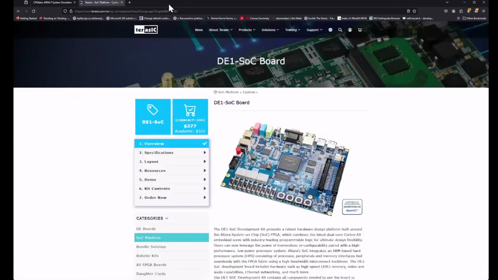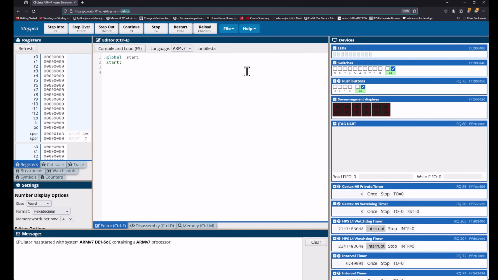So let's start with the simplest thing. Let's start by explaining how these things here on the right work. The reason why I not only mentioned but also counted the number of LEDs, switches, push buttons, and seven-segment displays is simple. I wanted to show you that the amount of periphery shown here is the same as the amount of periphery available on the board itself.